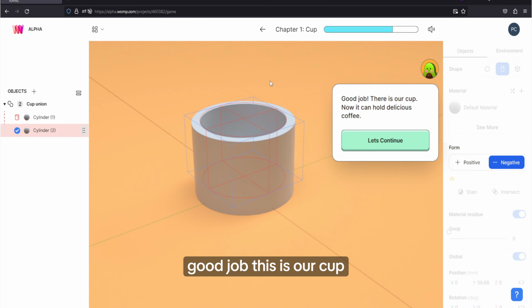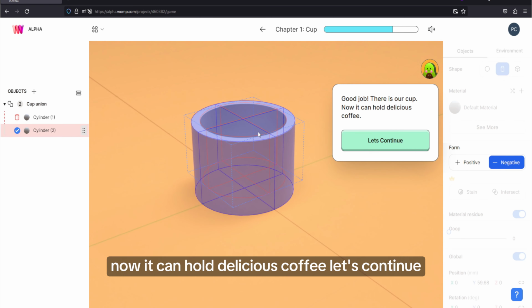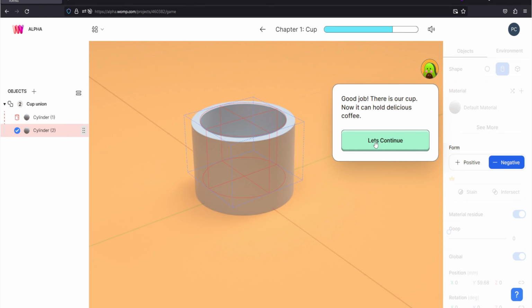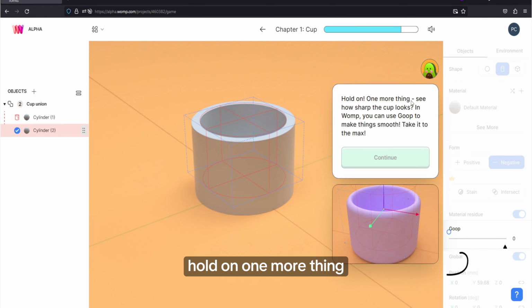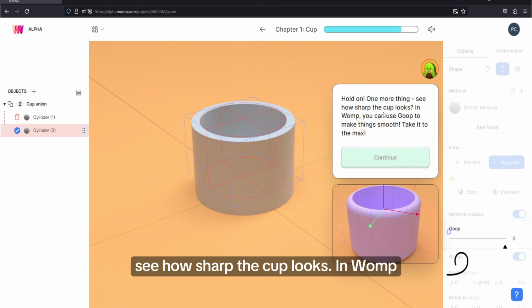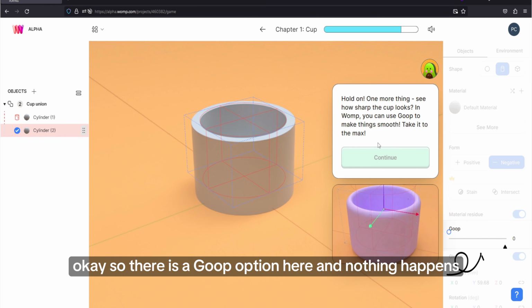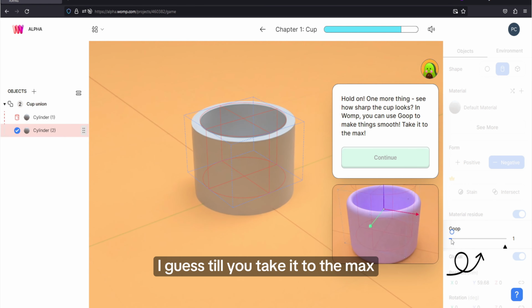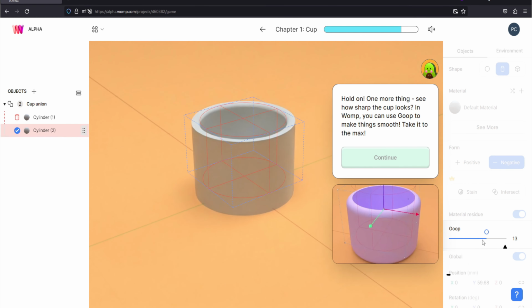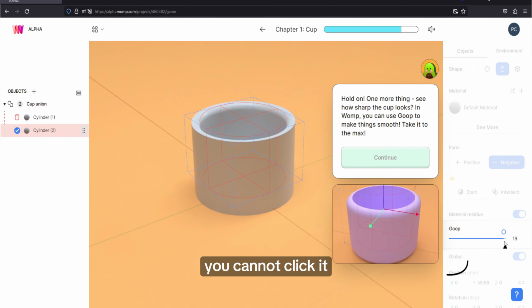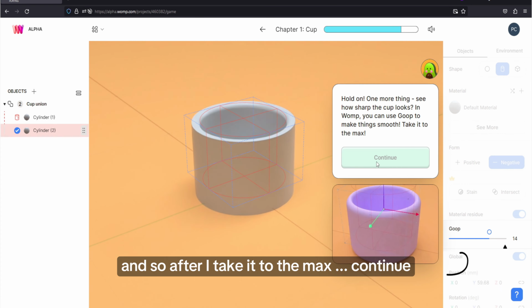Good job. This is our cup. Now it can hold delicious coffee. Let's continue. Hold on, one more thing. See how sharp the cup looks in Womp. You can use goop to make things smooth. Take it to the max. Okay, so there is a group option here, and nothing happens, I guess, till you take it to the max. There is the continue button, you cannot click it. And so after I take it to the max, continue.